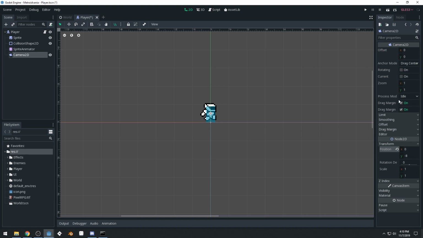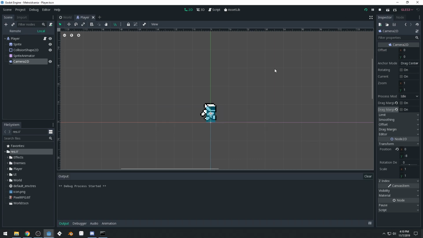And we'll want to turn off drag margin. The drag margin just makes it so that the camera won't move unless your player gets to the edge of whatever the drag margin is. We want the camera to follow the player exactly. And we'll save and run the game.